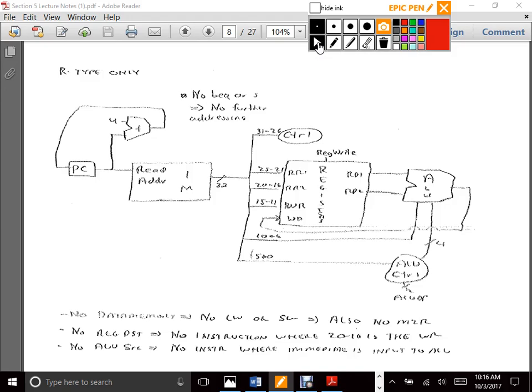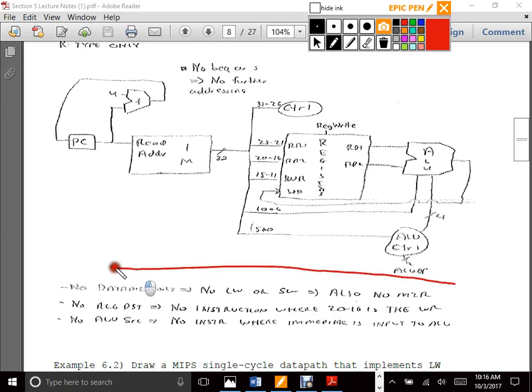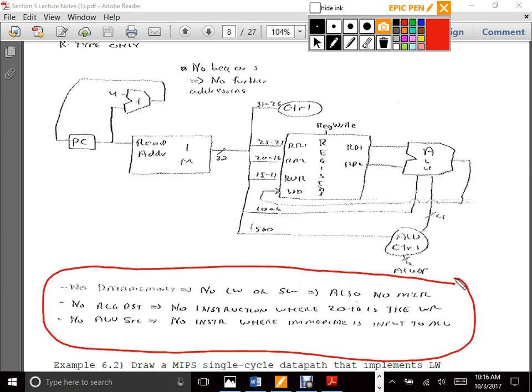And so I've included some notes here. This is not required for the topical guide objective, but what I've found in the past is that students will actually write these out. Do I need this? Do I need that? It's a way to help them out on the exam. So it says down there, there's no data memory, because there's no load word or store word, also no memory to register, so no M2R. No register destination because we don't have an I-type instruction, and no ALU source because no instruction where the immediate input to the ALU is required.